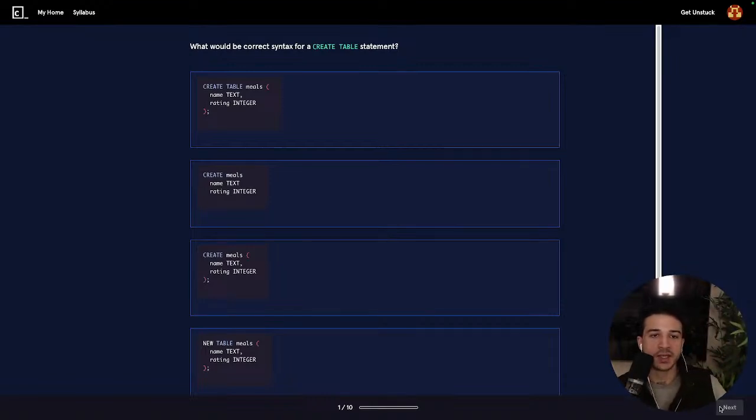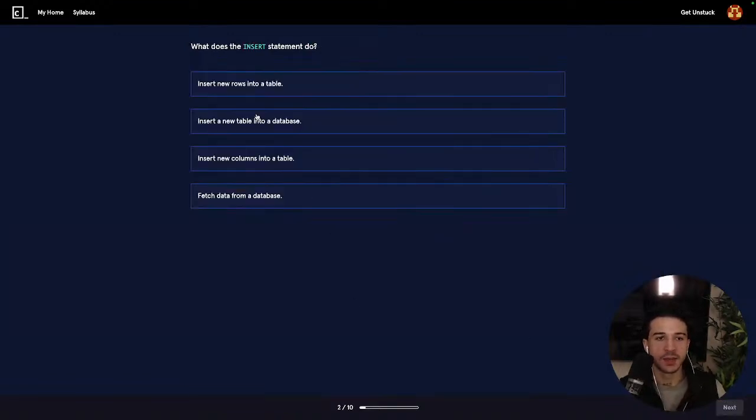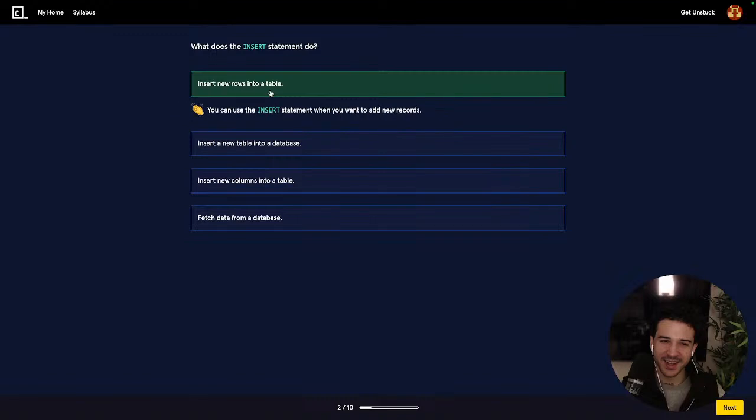What would be correct syntax for a CREATE TABLE statement? So CREATE TABLE meals, name TEXT, rating INTEGER. What does the INSERT statement do? Insert new rows into a table, insert a new table into a database, insert new columns into a table, fetch data. I believe new rows. Yes, you can use the INSERT statement when you want to add new records.